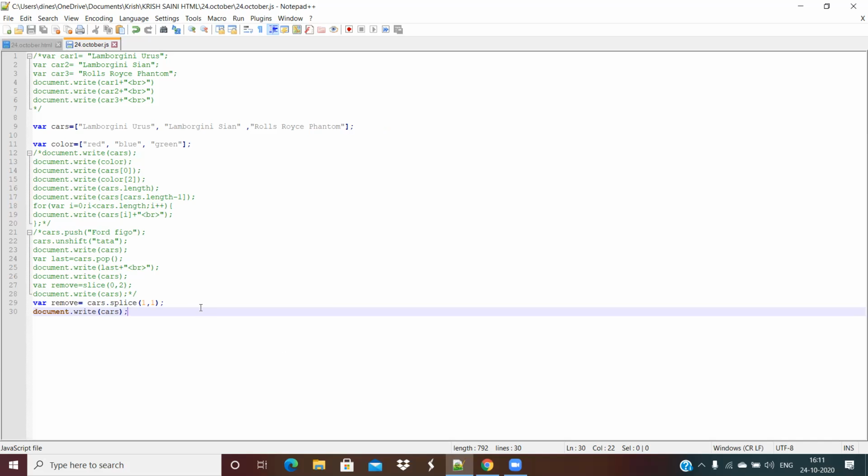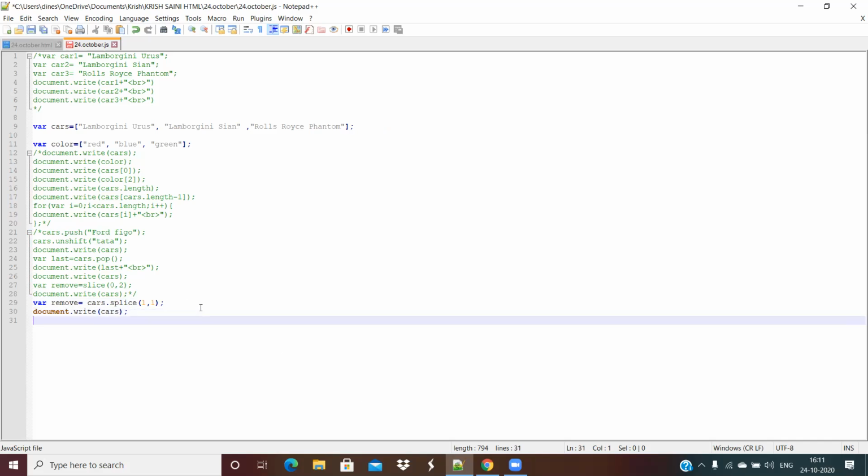So let's go down to the next line. We'll say var, and we'll name the variable fancy cars. There is no space in between fancy cars. When you define a variable, there should not be any space as such. Fancy cars equal.